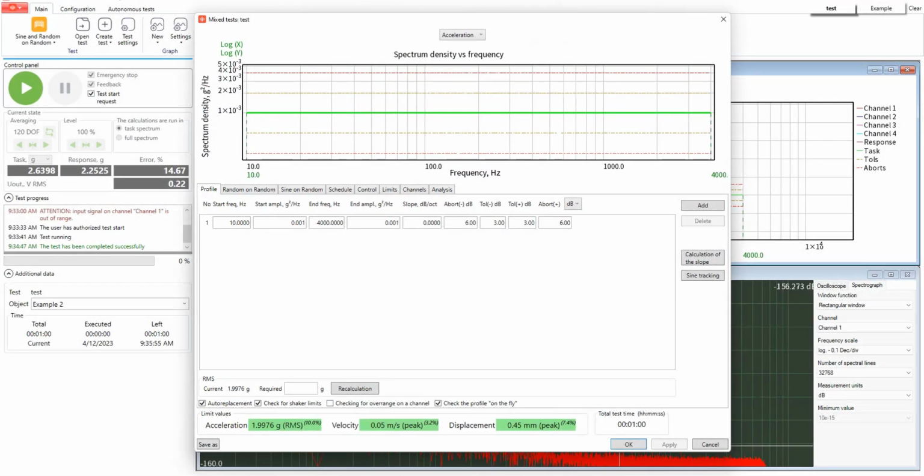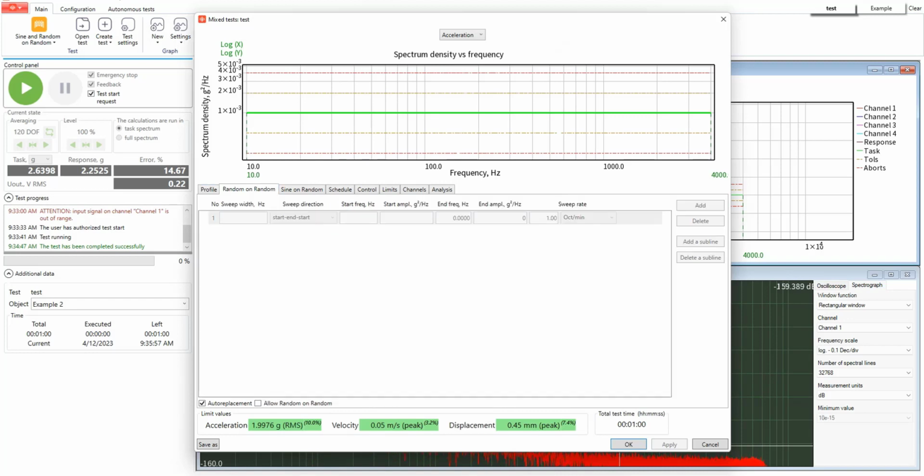Now let's discuss random on random option. In that case, we will leave the profile tab with the settings from the first example, turn off Sine on Random option, go to the second tab which is called Random on Random and enable the same option. Here we can add a random profile which will be placed over the base random.